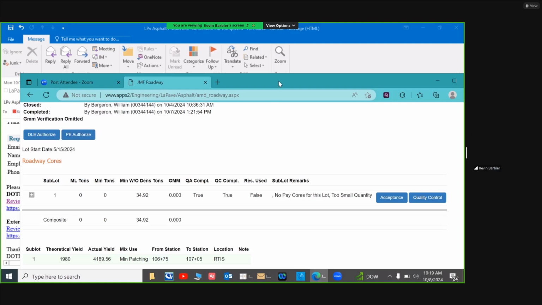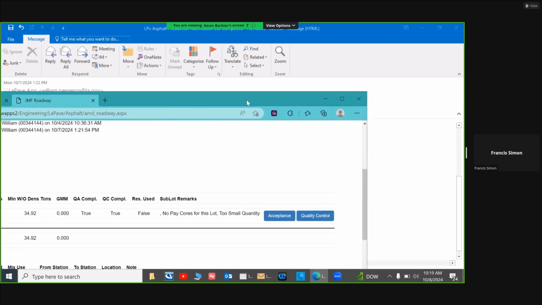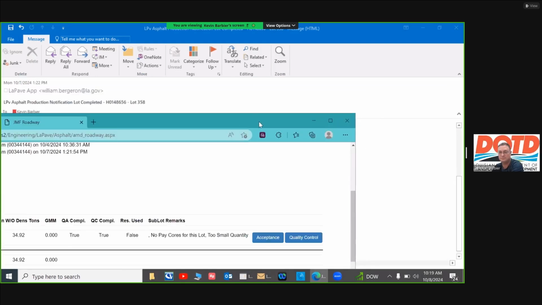Hey, Kevin, it looks like the app pool's locked up right now. I'm trying to get it recycled. Okay, Kevin, yes. Currently LaPave does not shoot that email to the teams. Well, I'll dig through. I'm looking at a few other email notifications, so I'll double check that one as well. Brandon, I'm here with Brandon and he said Francis had to email it to him.